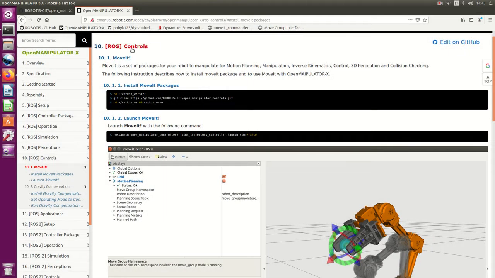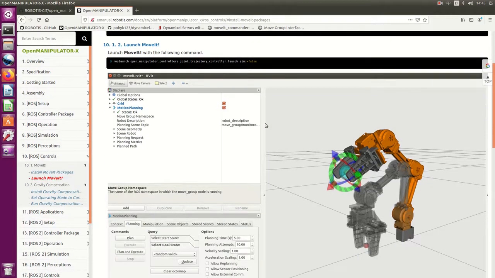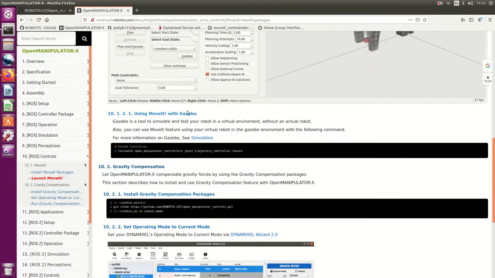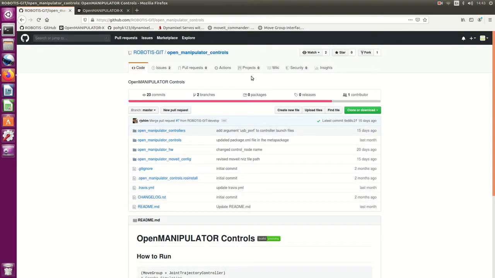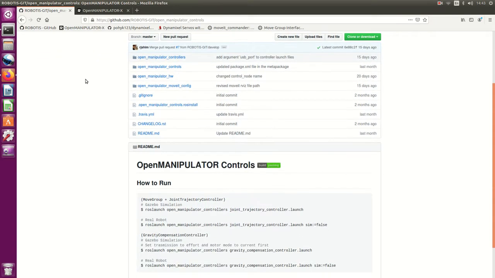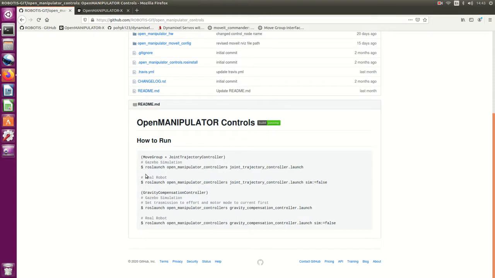So previously we controlled the Open Manipulator using service calls, but this time we're going to control it with a powerful package called MoveIt. What MoveIt does is it's got a series of packages which will handle all the motion planning, the manipulation, the inverse kinematics, the control and the collision checking automatically for us.